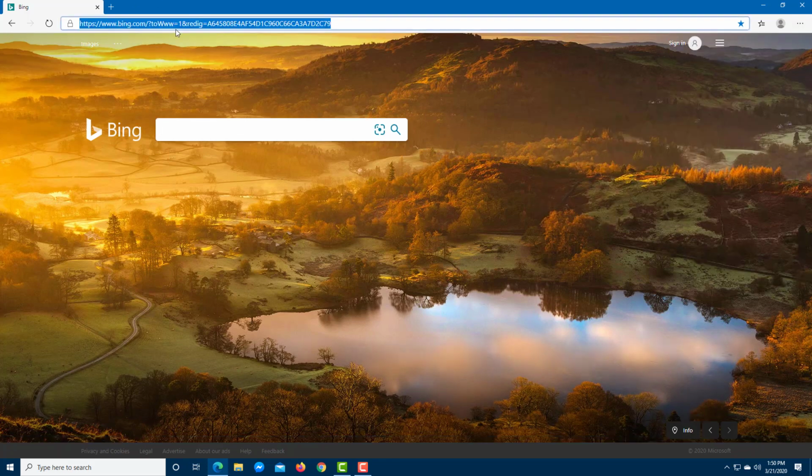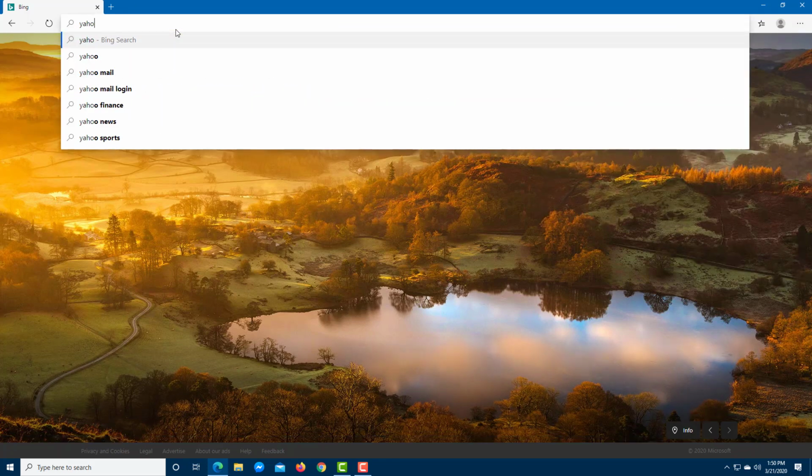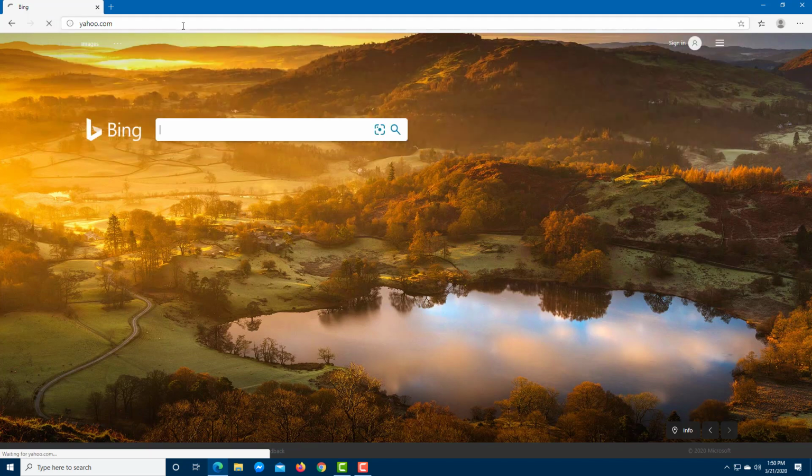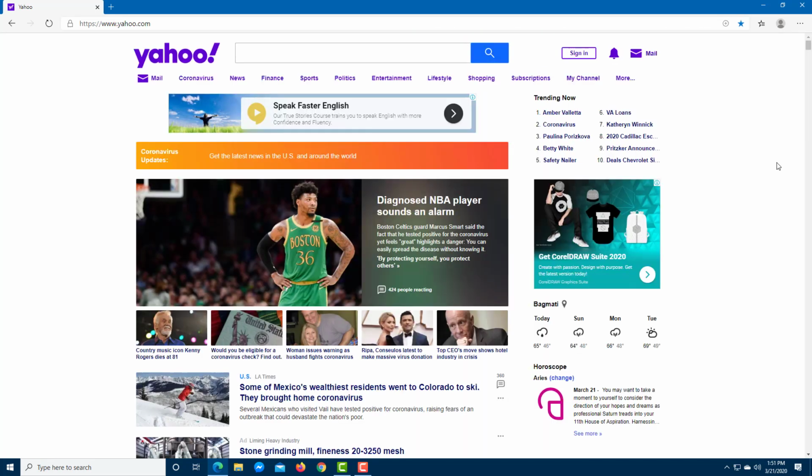So let's go to another search engine like yahoo.com. Right, let's press enter, and it'll open that. Let me add this in the bookmark bar as well. So let me just press enter. It's loading. So now I'm in yahoo.com, and let's say I want to save it in favorites, but I want to create a subfolder or a new folder.